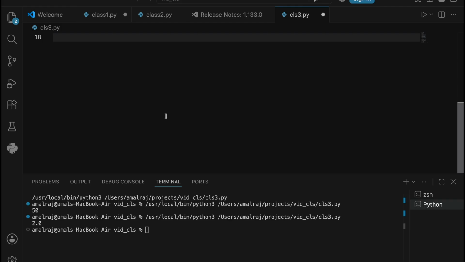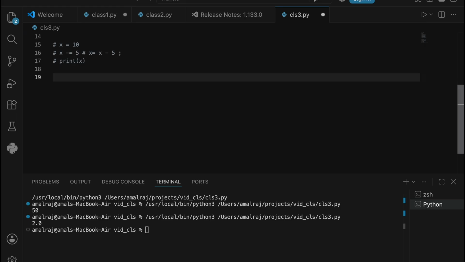Now we are going to learn something very important, comparison operator. These operators compare two values and the result will be either true or false. Okay, we can go with example. A equal to 10, b equal to 5.